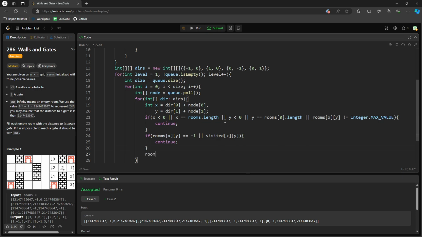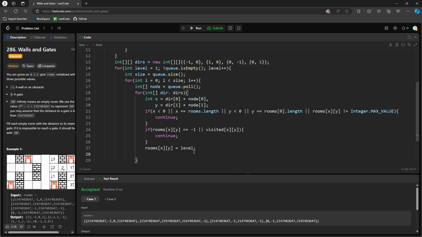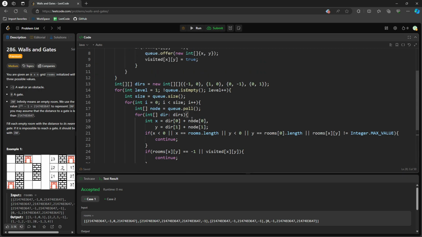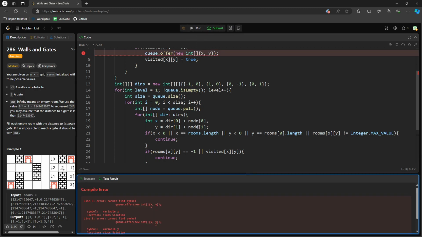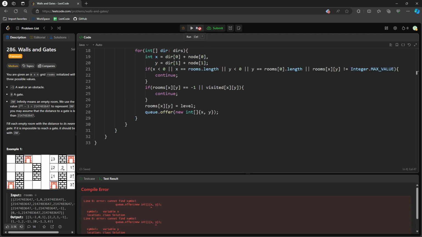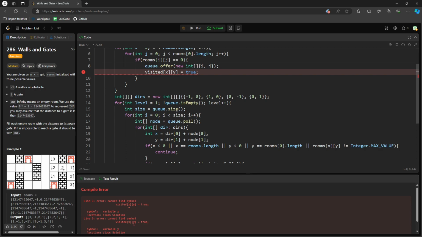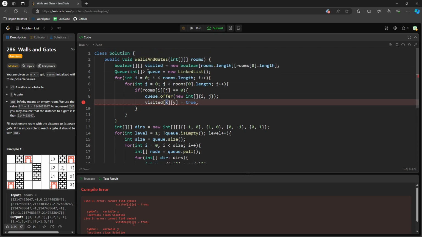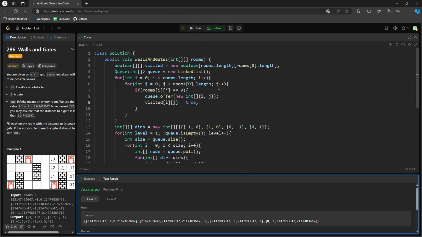For right now, I'm going to traverse the first 3 neighbors, right? So rooms x y is equal to level. And then I want to make sure I expand based on the current position. So this will pretty much be the solution. Let's run it. Oh, I see. What else? Visit, where is it? Visit i j. Okay. Submit.